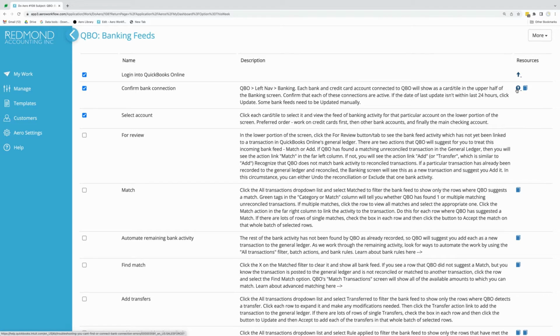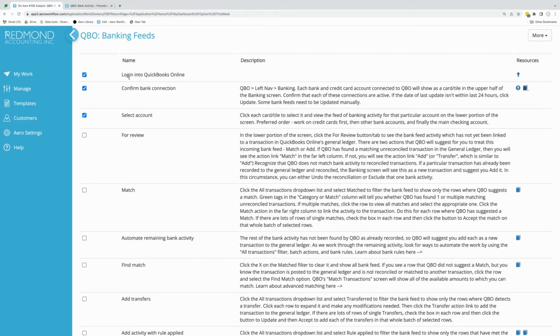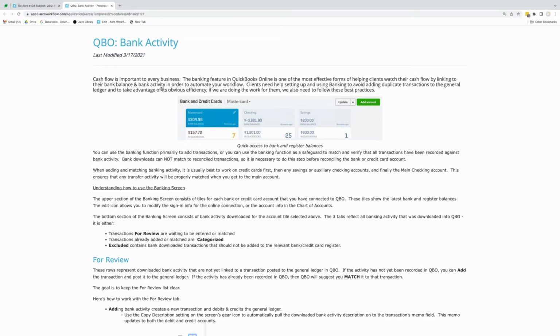We also have links to help sites. And if you see this little library book, that's a link to the procedure guides. And procedure guides are different from checklists. The checklists are a bit shorter. The procedure guides have screenshots, but when I say shorter, I mean the checklist might have just, say, confirm bank connection. And this is the procedure guide on how to do that.